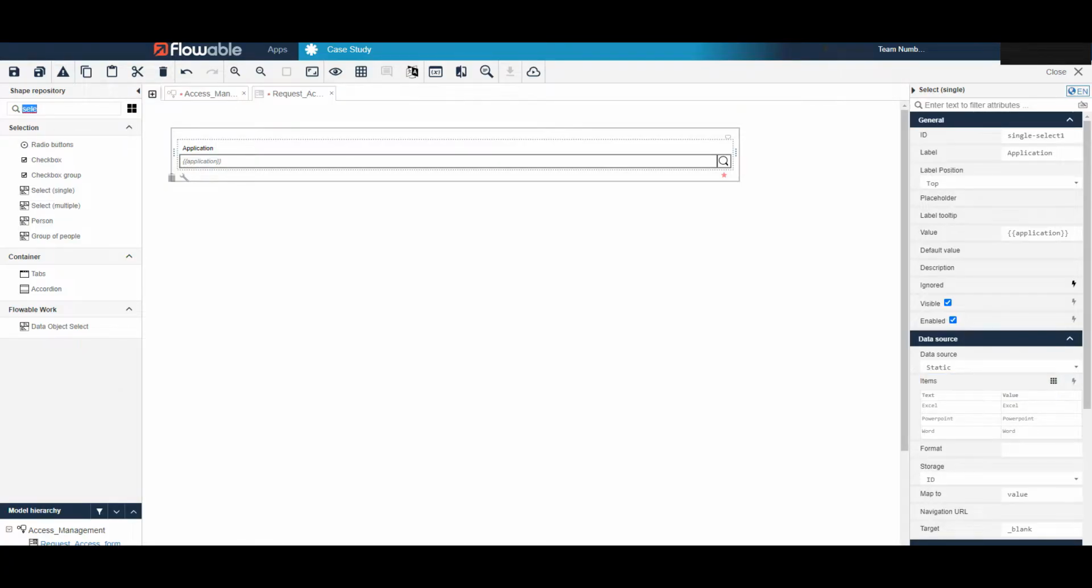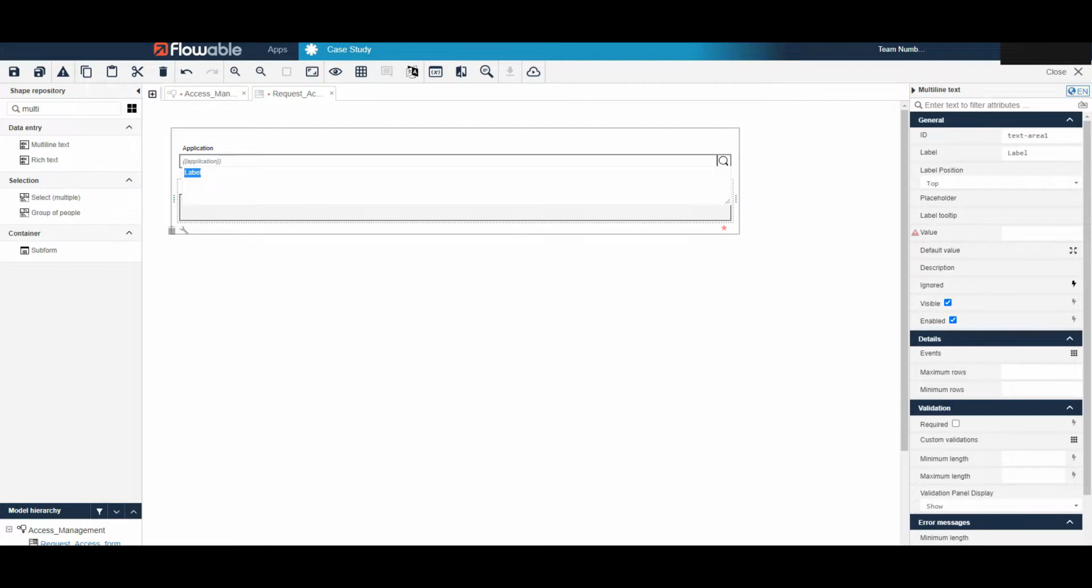Another important piece of information could be a justification, right? So if you are requesting access for an application, you want to justify why. So we have some text fields, like here, the multi-line text. I will just drag and drop that in and call it justification.